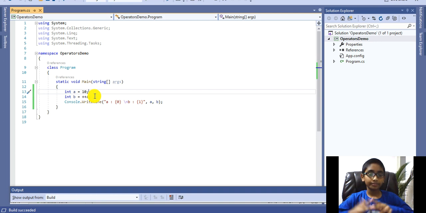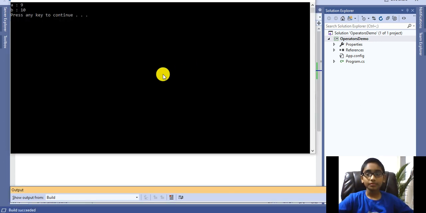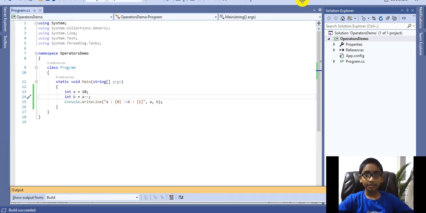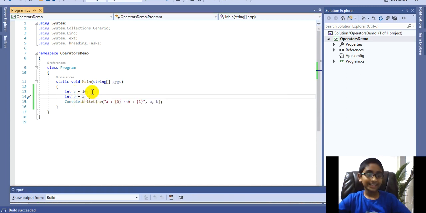Now let's see the decrement operator in action. So instead of plus plus a, I'm going to make this a minus minus. That's postfix decrement. And let's run our program. So you can see that on the console, the value of a is 9 and the value of b is 10. This is because first the value of a is assigned to b, and then the value of a is decremented by 1. So that is set to 9.